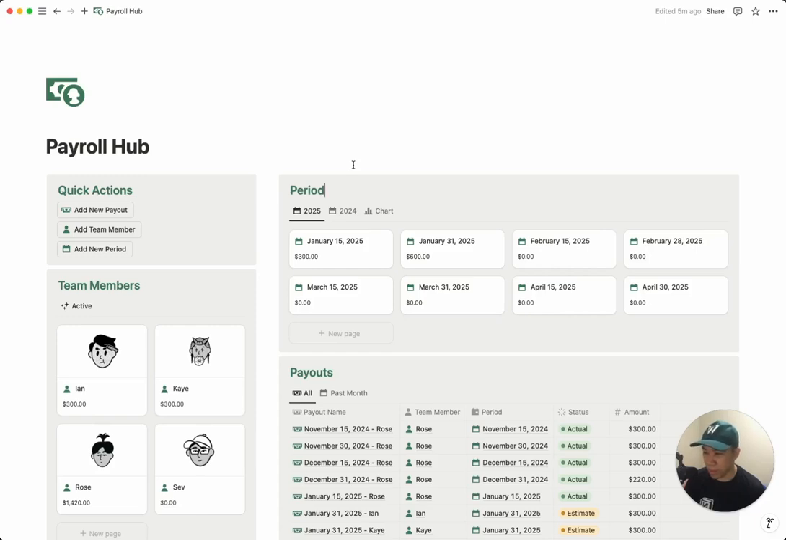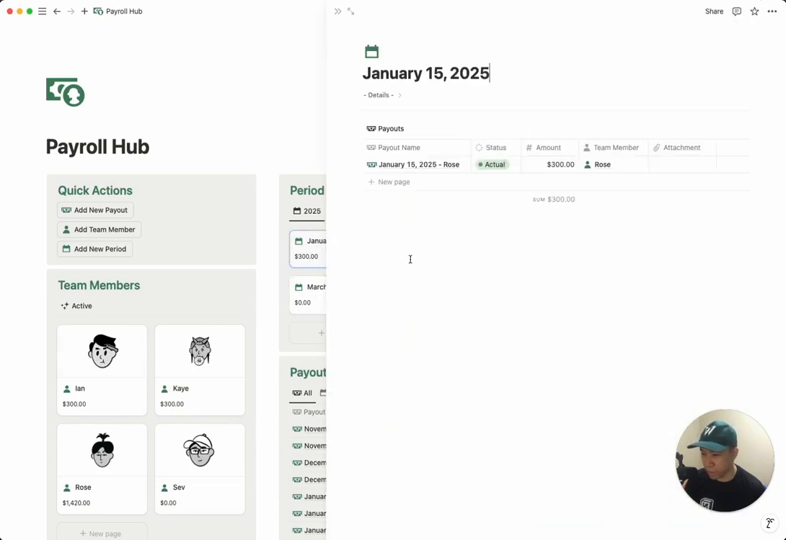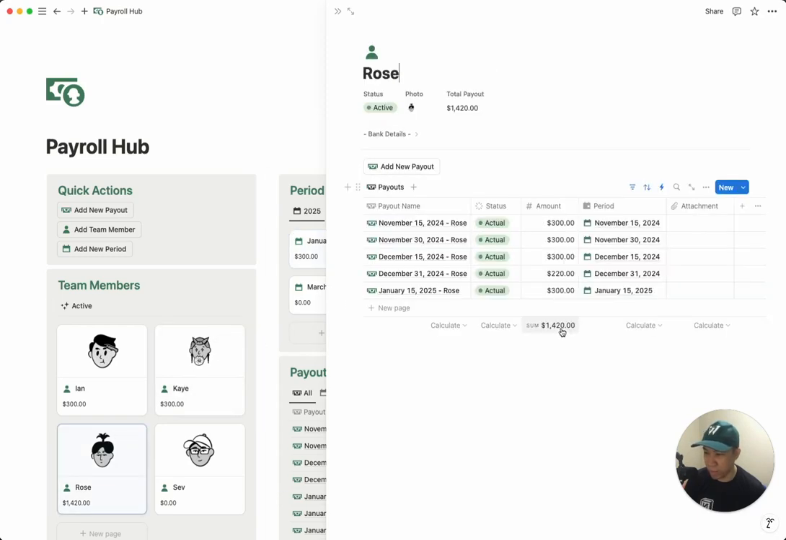In the Payroll Hub, you can organize your periods, team members, and payouts. For each period, you can see all of the payouts associated with it, as well as in the team member. Let's say you want to add a new team member. Let's click here from the quick action section.